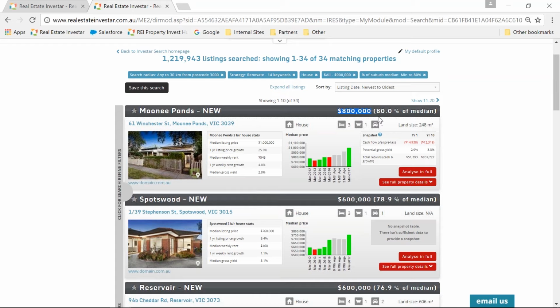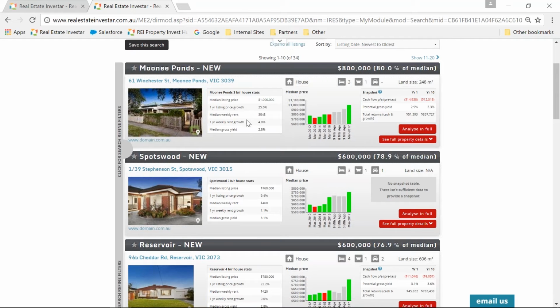Now on the left-hand side, we've got a watch list. Once you're looking at a listing, if it's something that you want to look at sometime later on, you can just click on the star here to turn it yellow, and that adds it to the watch list. All right, so that's some of the tips and tricks for investor search.